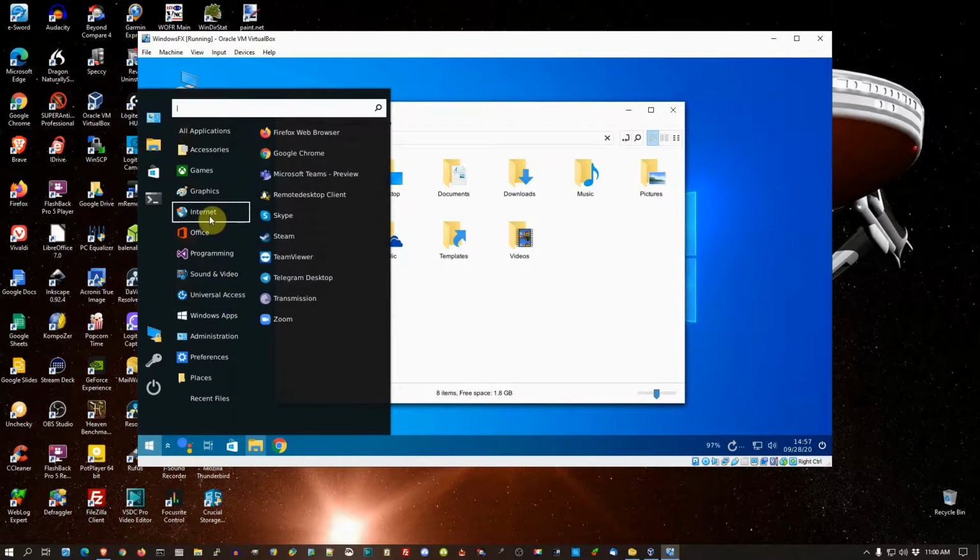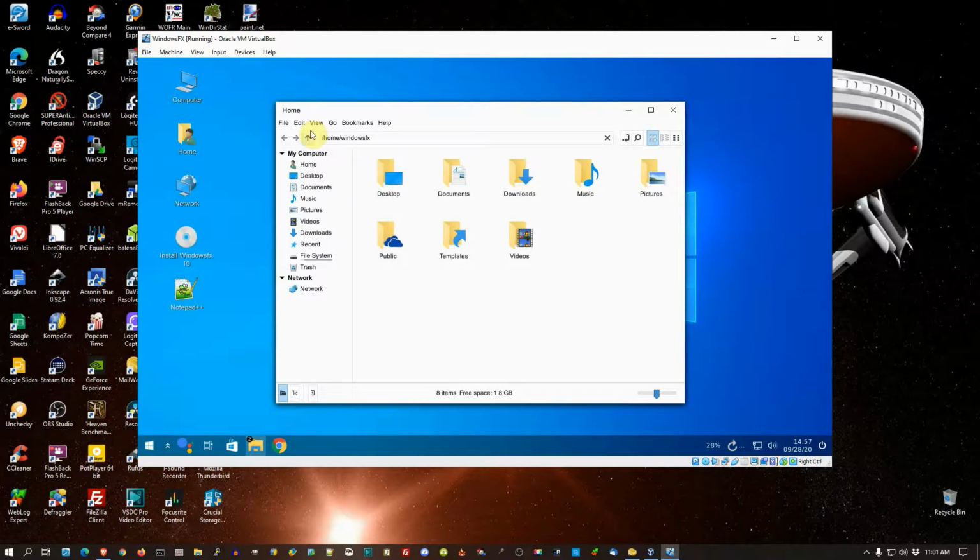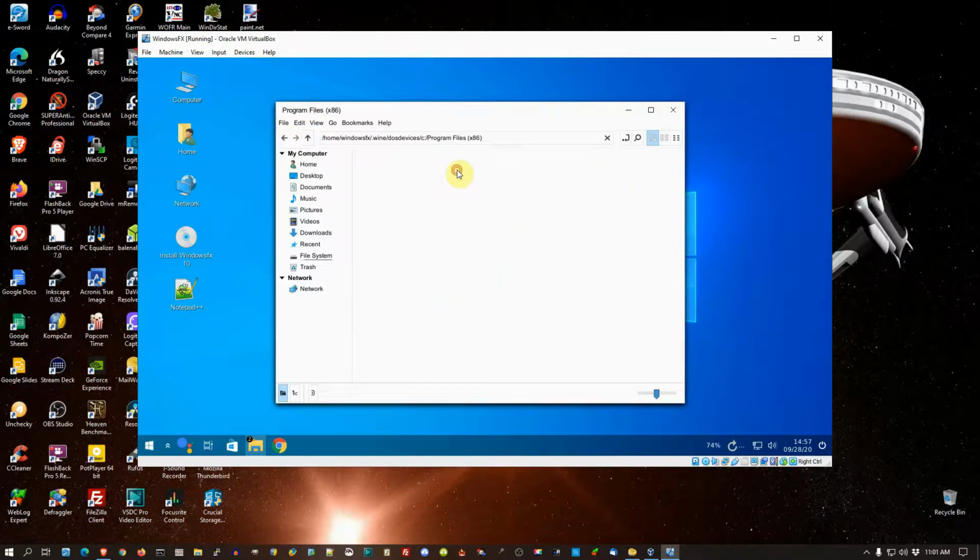Internet, we have Firefox, we have Chrome, Skype, TeamViewer. A lot of things that you would expect to find. There's Steam. If you have a Steam account and want to run some Steam games, they will run fine for you. Windows apps. These are the apps that are running under Wine. So it's got Notepad. It's got browsing your C drive. Now, this is the C drive that it's set up for you. So if we go there, we can go to Program Files. And here is the files that it has set up.